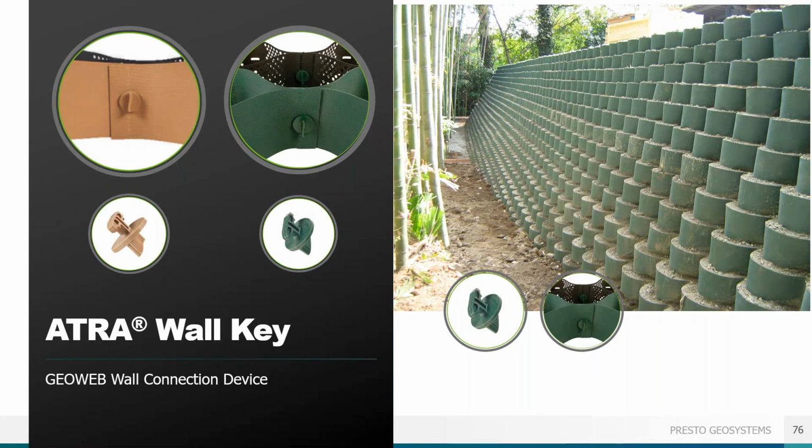Formulated to withstand weathering and ultraviolet radiation, the ATRA wall keys will not corrode or photodegrade even when exposed to harsh environments. Securing sections with the wall keys is faster and stronger than using staples or zip ties, requires no additional tools, and can be completed by one installer with one easy turn.